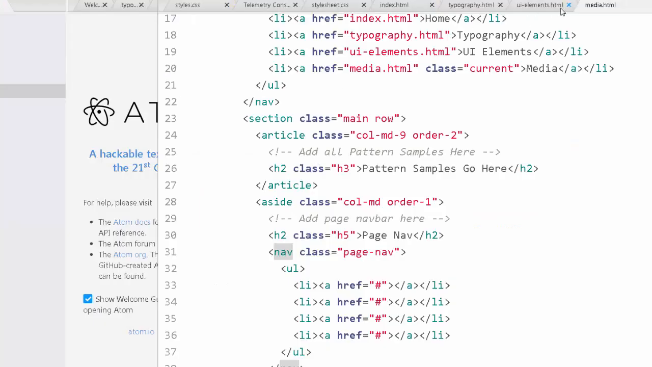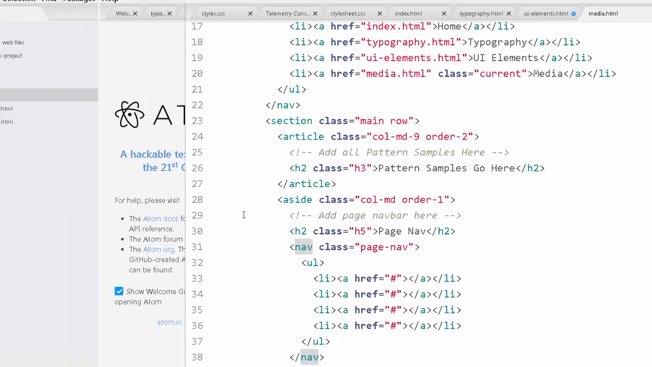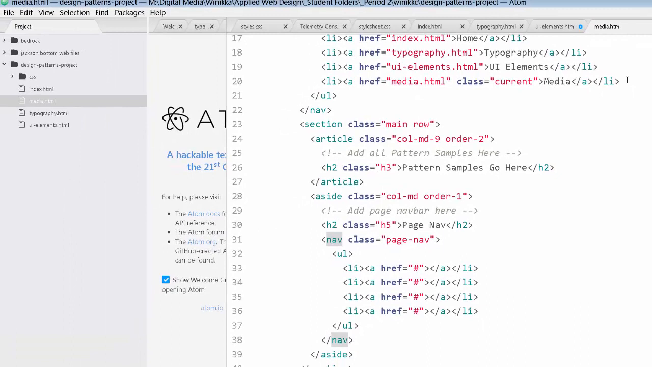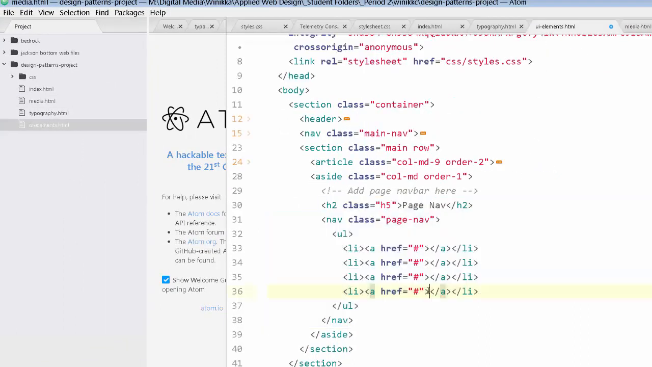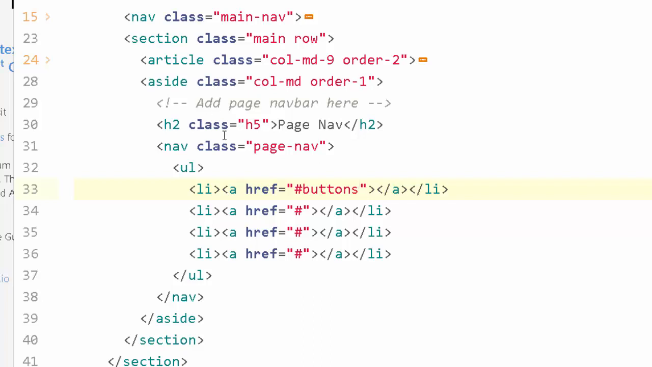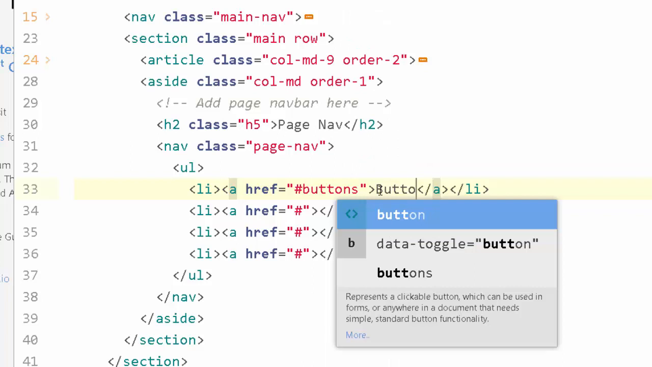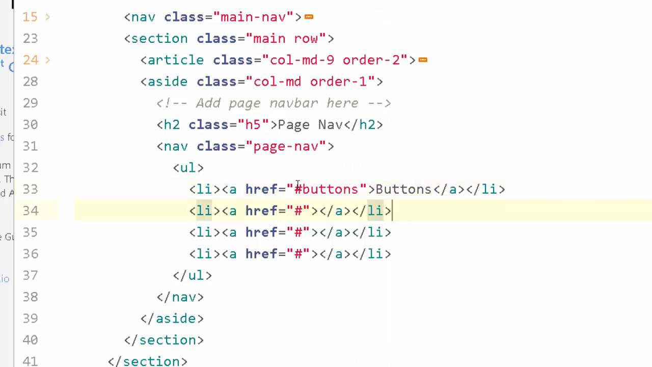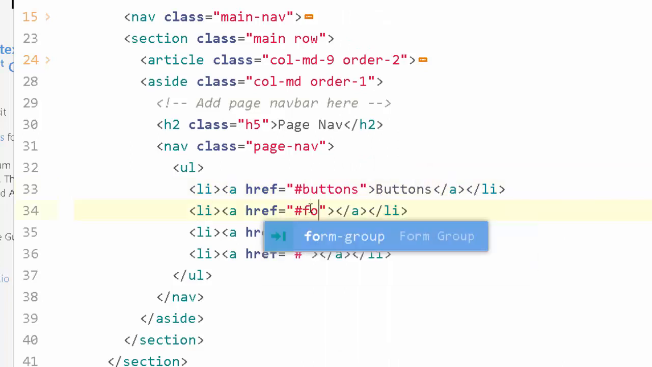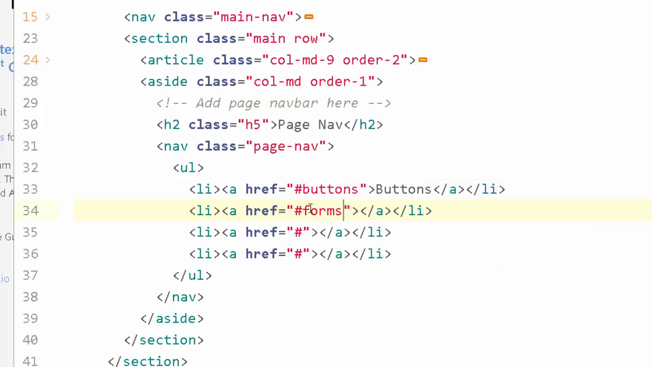So we want to go to the UI elements. First of all, by adding these page navs, go ahead and save your changes. So Control S to save, click on UI elements. And so we're going to do buttons. So we're going to go ahead and just tell the ID it's going to be ID of buttons. And we're going to put buttons. Okay. And then we're going to do an ID of forms. Or you can do form element.